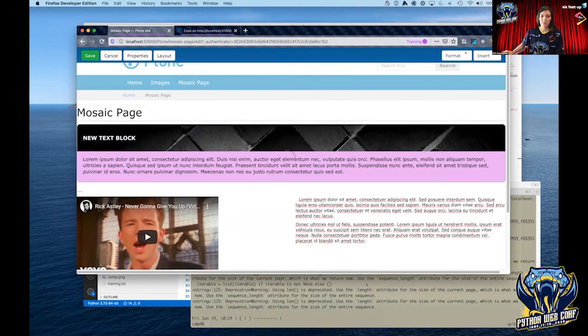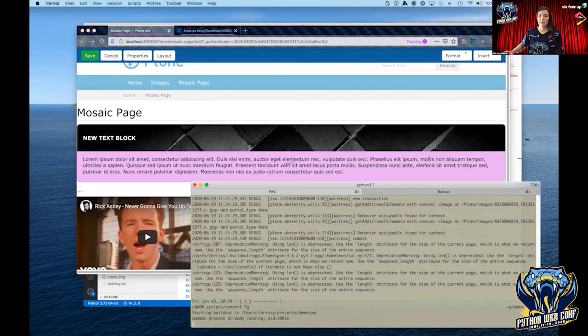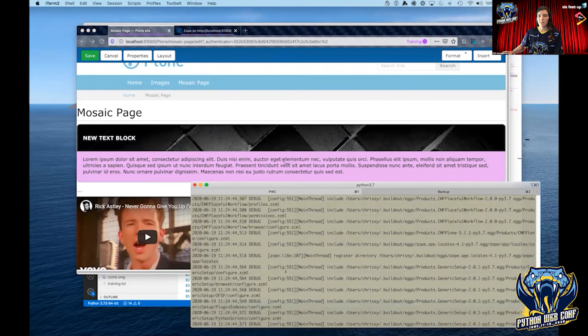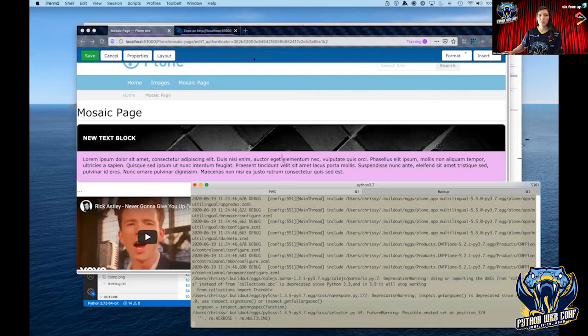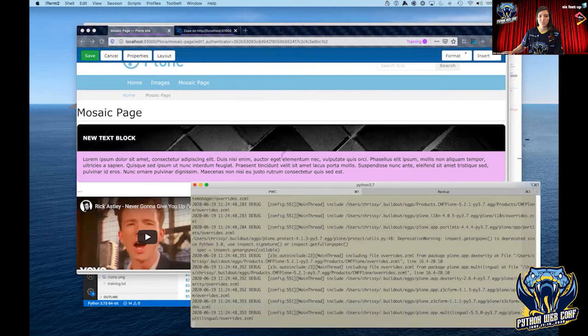Now, and that happens sometimes. I'm not sure why. Fortunately, I've only seen that happen in development. I've not seen that happen in production. The instance just quits.